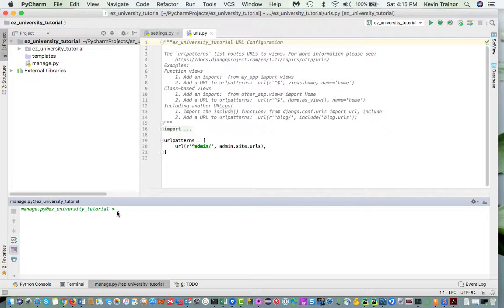And here we are in manage.py. The first thing we need to do is create an app. Not all code, but all code associated with apps goes inside of an app. And I've come up with a name for our app called Course Info.